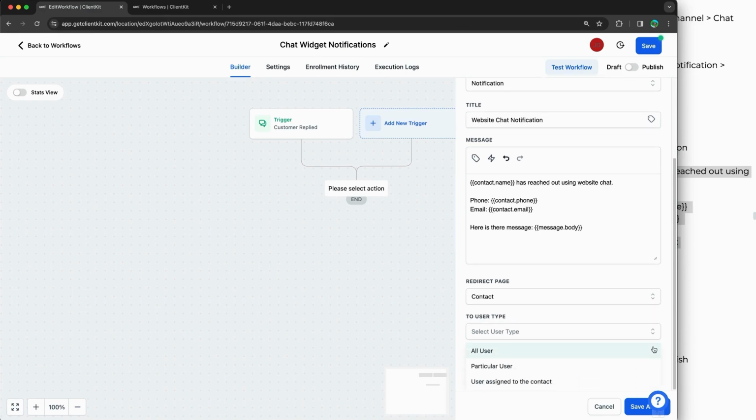And let me see if I can go ahead and, there we go. So you might have to scroll down a little bit. And so for user type, you're going to put all users, or you can put a particular user. It's up to you. So this is going to be, who do you want the notification to go to?